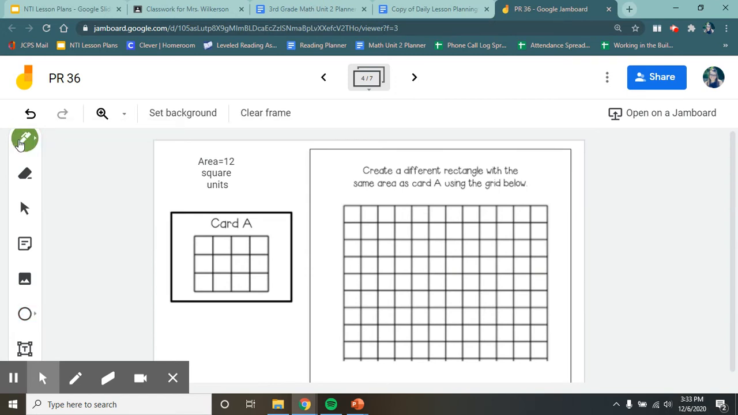So I'm going to grab green, and what we're going to do is try to build a shape. When I see the number 12, what I think about immediately is that 6 plus 6 equals 12. That's a doubles fact that I know a lot of you know. Another way to write it using multiplication would be 6 times 2 equals 12.